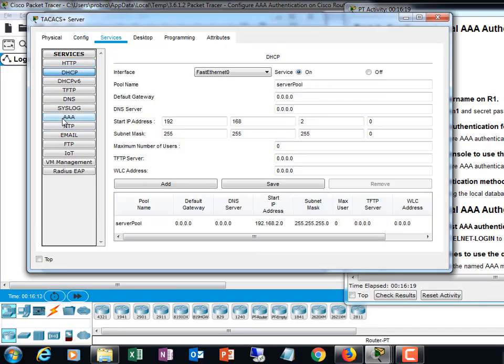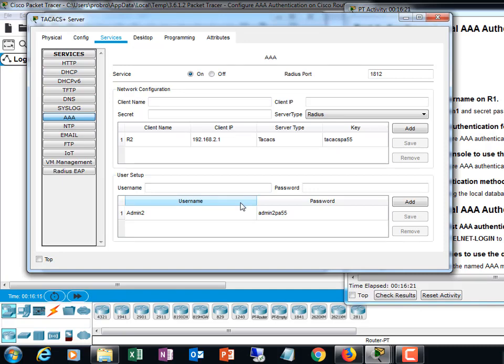Professor, is a key almost just another way of protection, really? It's a password, yeah. It's a password. So if I'm going to authenticate users off of a TACACS server or a Radius server, I have to have that secret key, and it's got to match up. It's also using an algorithm to encrypt the traffic between the two servers so that the password of the user is not sent in the clear. So tacacspa55.